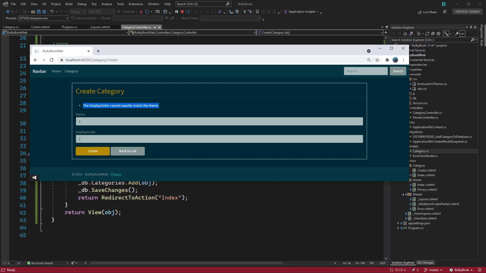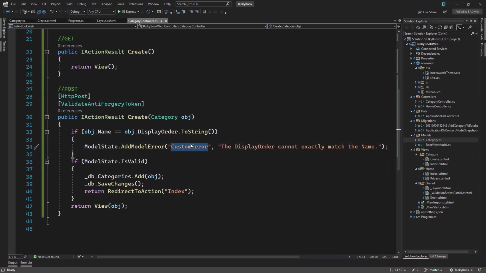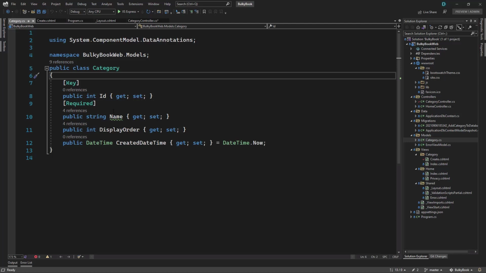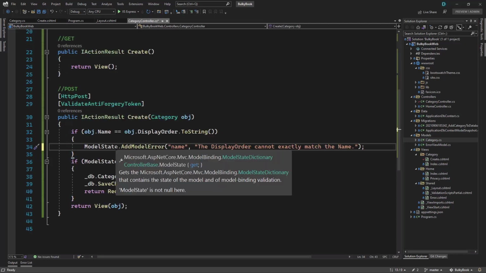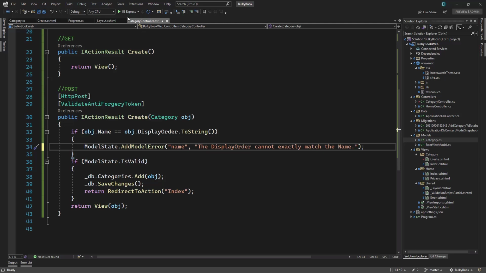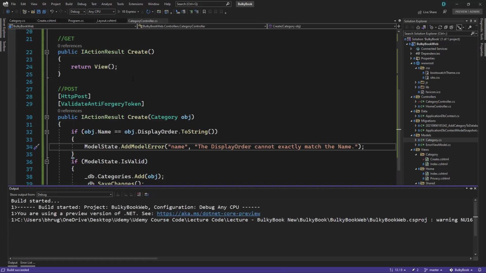But what if you want to display the error message inside name as well? It is pretty simple. We will stop the application, and for the key, we will just change that to name. Because inside the category object, if you notice, we have Name. So inside the controller, we are adding a new error inside the name property. Let's run this and give that a try.